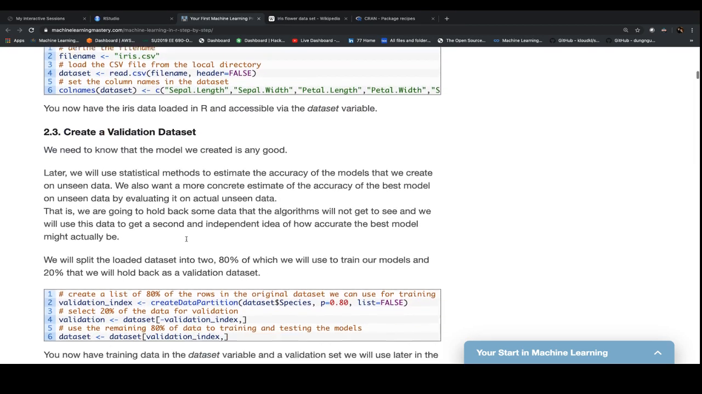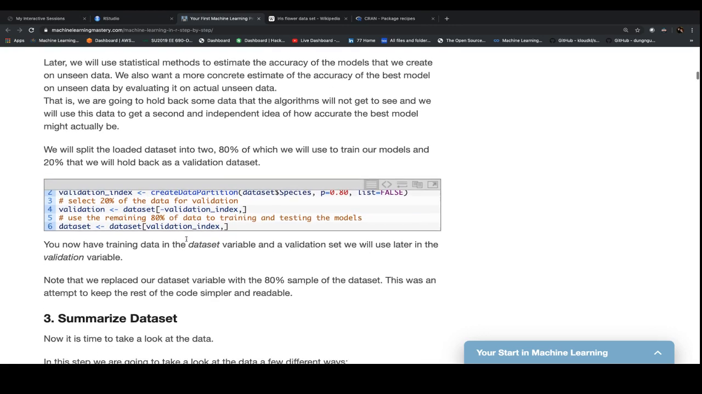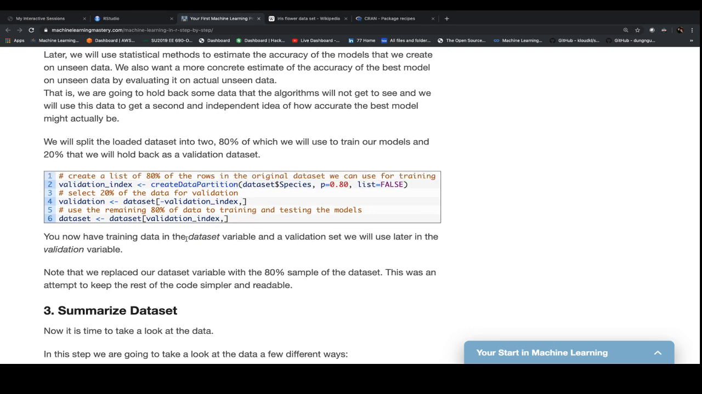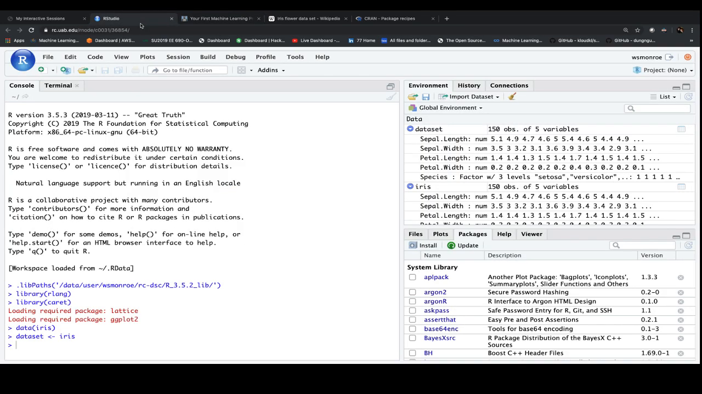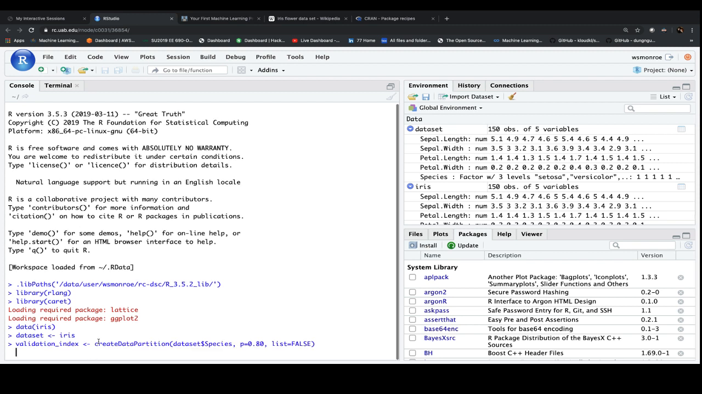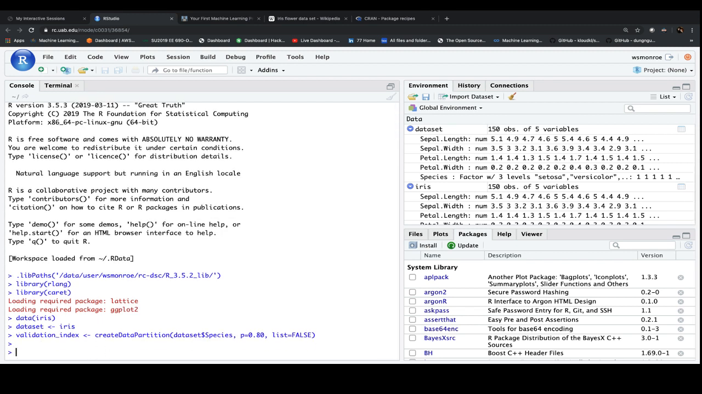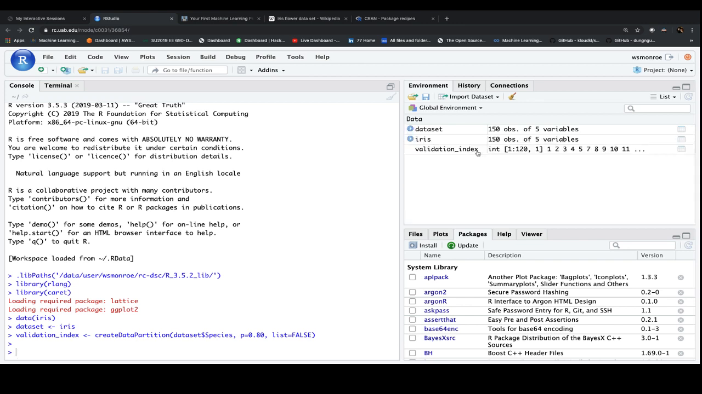All right, so as we've done in previous times, we're going to create a validation data set so that we have some data that we haven't done any modeling on, so that we can test how generalizable our models are. So the first thing here is we're going to create a data partition, and that's what this does. Okay. And that should come into the environment as well.